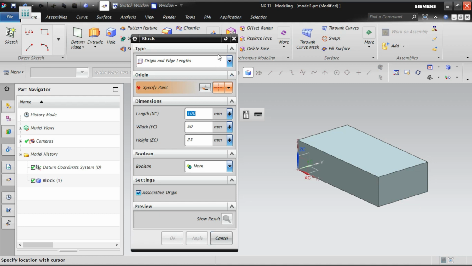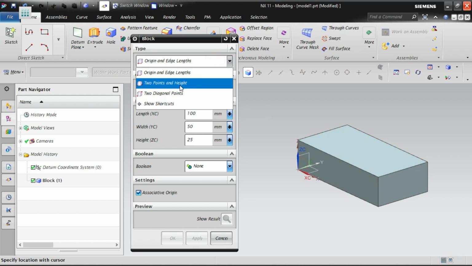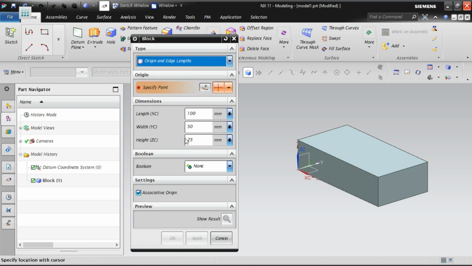All right, so now we will see the next one, 2 points and height. The 2 points and height means nothing but you are going to give 2 diagonal points, and the height, this ZC value, you are going to define.